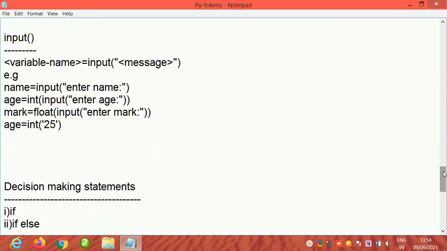Now the input function. Input is a predefined function and is used to read input from the keyboard during runtime. By default, the input function takes input in string format. Now the syntax, that is variable name equals input your message. Then the example: name equals input enter name, age equals int input enter age, mark equals float input enter mark.